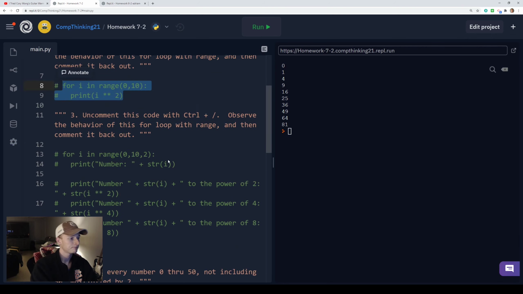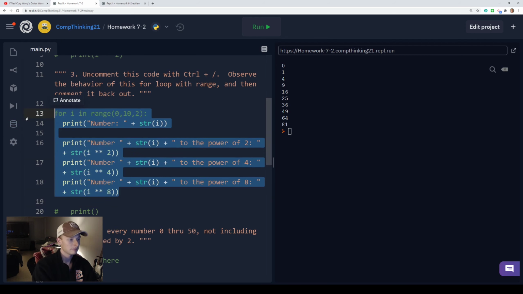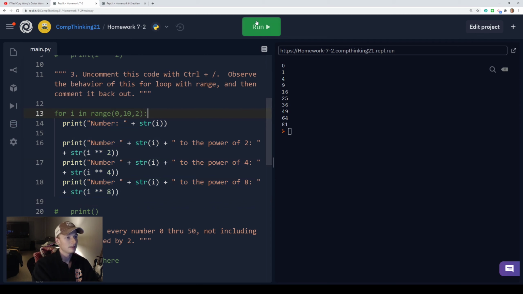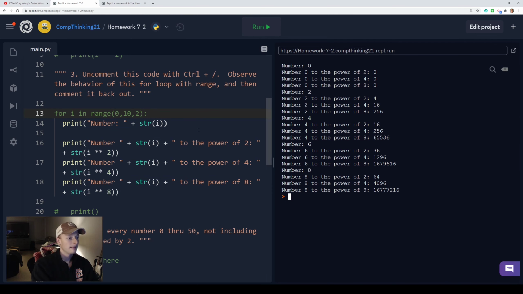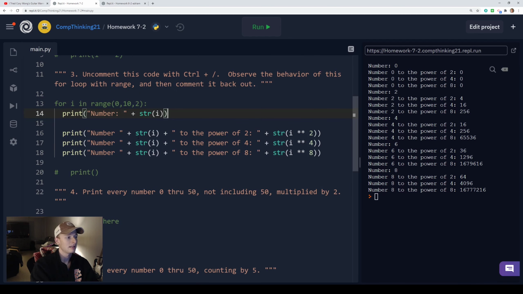Pretty straightforward. All right, we're going to uncomment this code and see what happens here. This one runs a for loop, but this time we've got this stride, so it's counting from 0 to 10 by 2. Each time the loop runs, we have this little set of print statements. We're saying number is 0, and then number 0 to the power of 2 is 0, number 0 to the power of 4 is 0, so on and so forth.